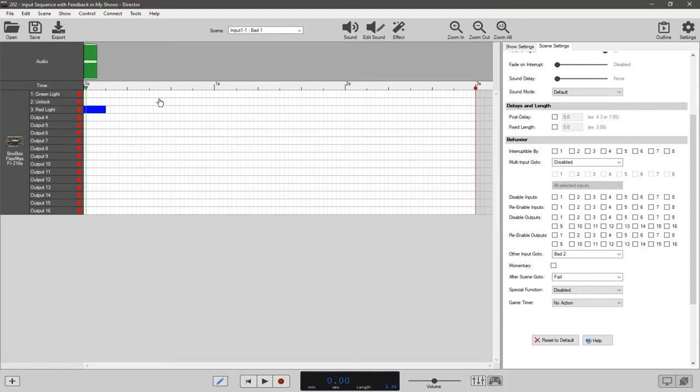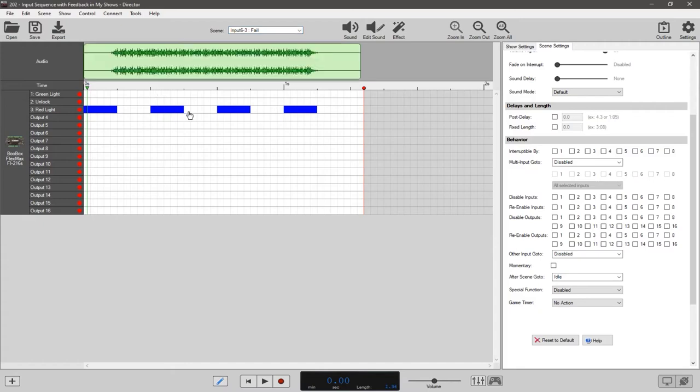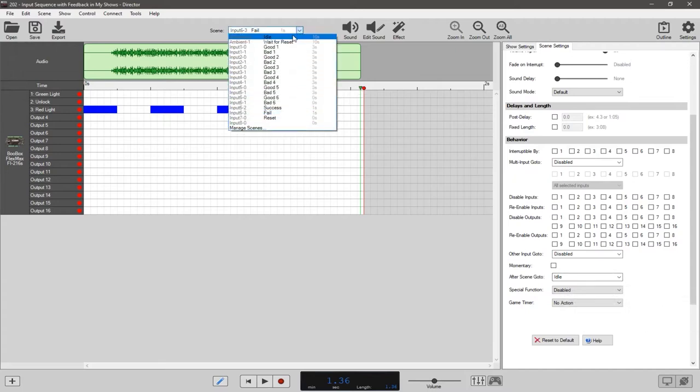And it does the same thing as good one. Plays the same sound effect, lights the same light. But what happens is at the end, you go to the fail scene, which means the puzzle has failed. You've done something incorrectly. And this is the fail scene right there. And so now when this is over, it goes back to idle, which means you just start the whole process over again.